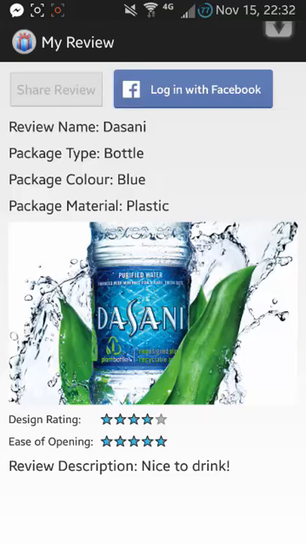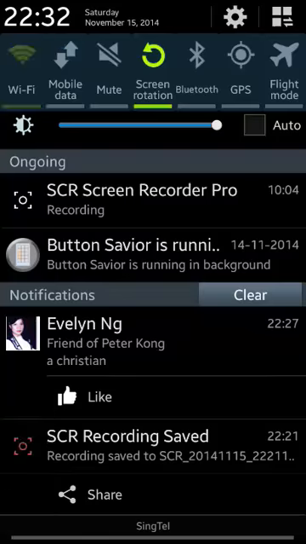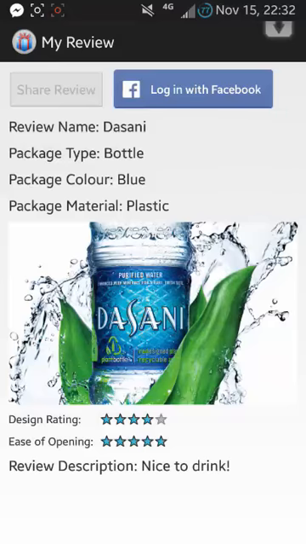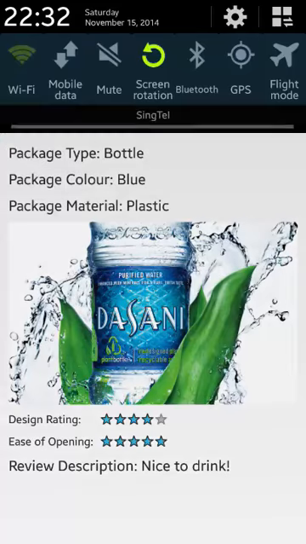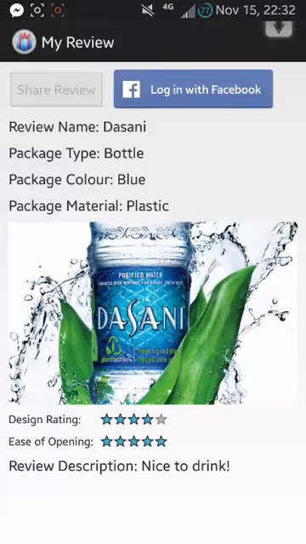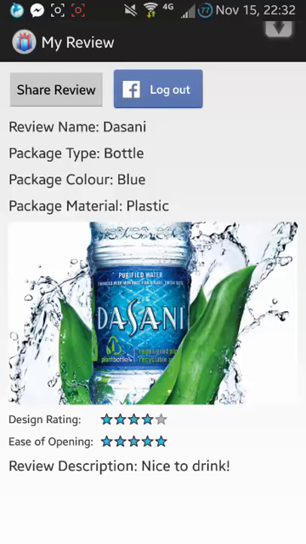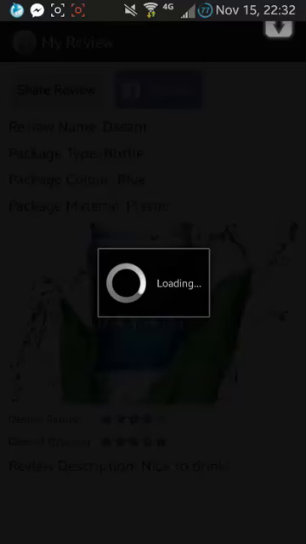So let's say I have no internet connection. I log in with Facebook. Nothing will happen. Basically an error message should pop up, but I haven't displayed it yet. So I should be connected to Wi-Fi, and then I press log in with Facebook. And then I'll be logged into Facebook, and then I can share a review. Share button will be enabled upon login.